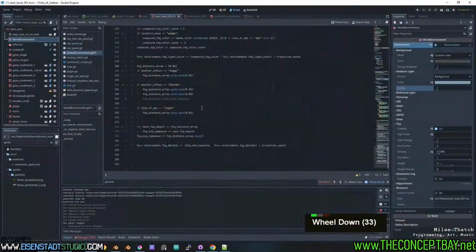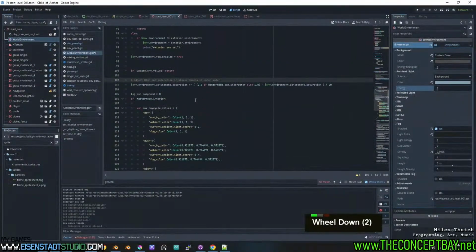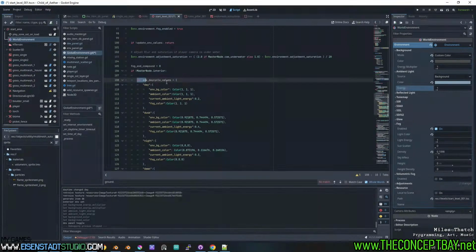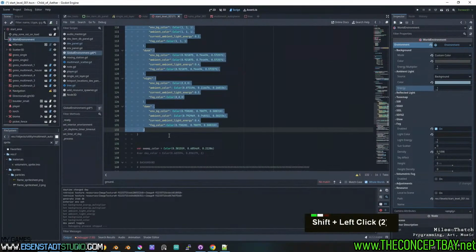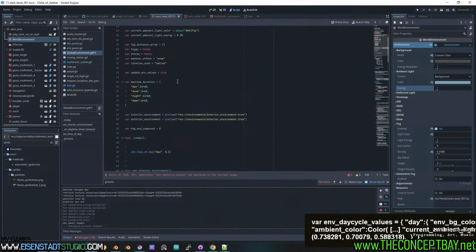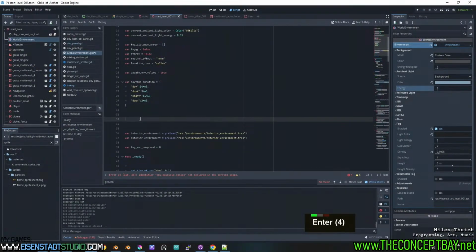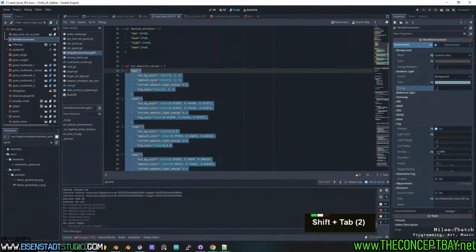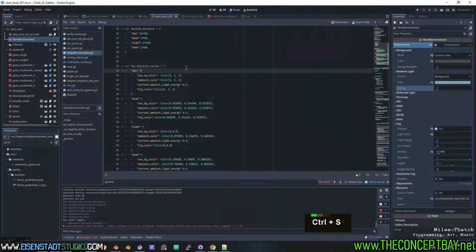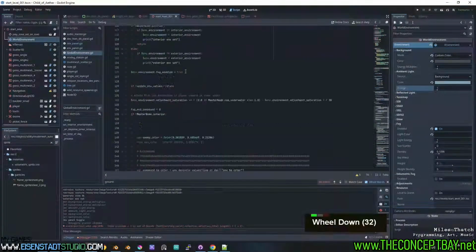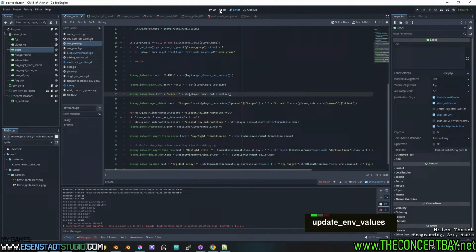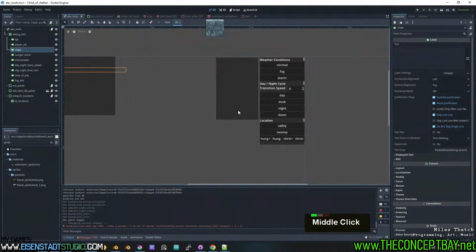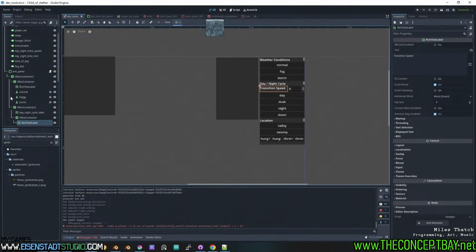Now, this should just be a dictionary. Environment day cycle values. This should not exist here. It can, but shouldn't. Should exist here. Now, we have a variable called update env values. We're going to go to the developer panel, and we're going to give ourselves an ability to adjust these properties.